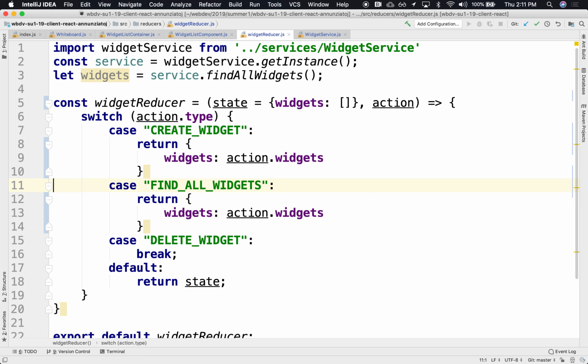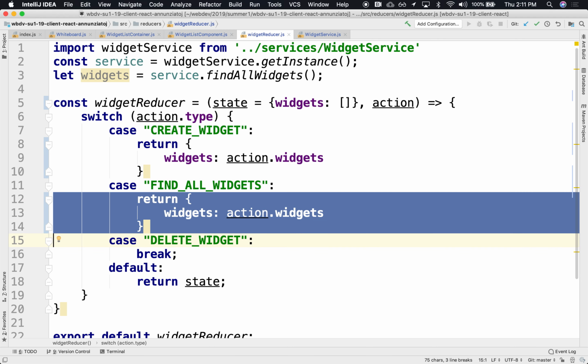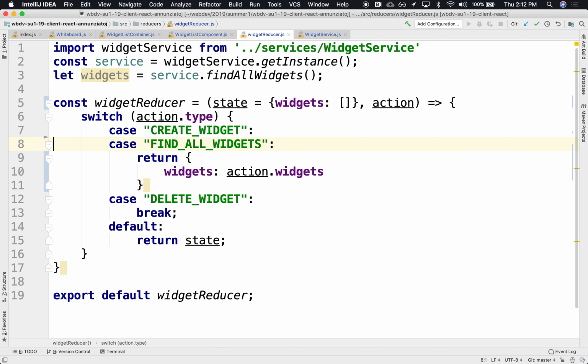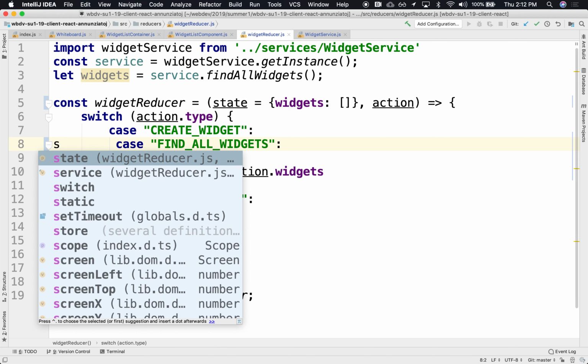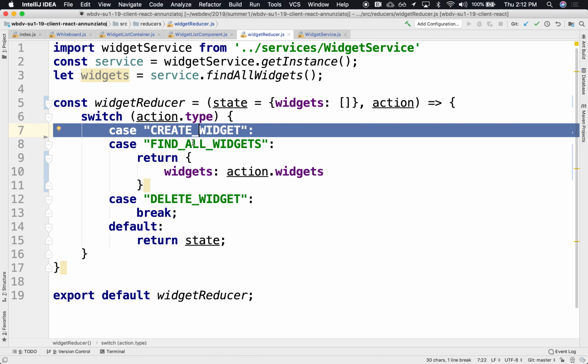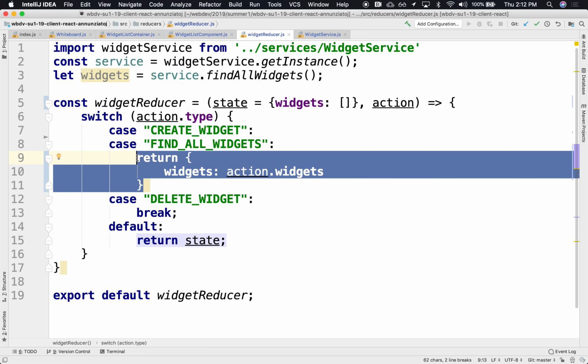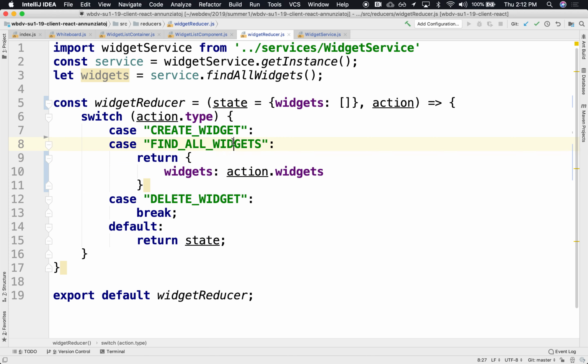Anyway, notice that because create widget and find widgets both do the same thing, we can use the shortcut syntax of the switch case to say, if it's this or this, then they both are returning the widget's state. Yes? All right. So let's try it out.